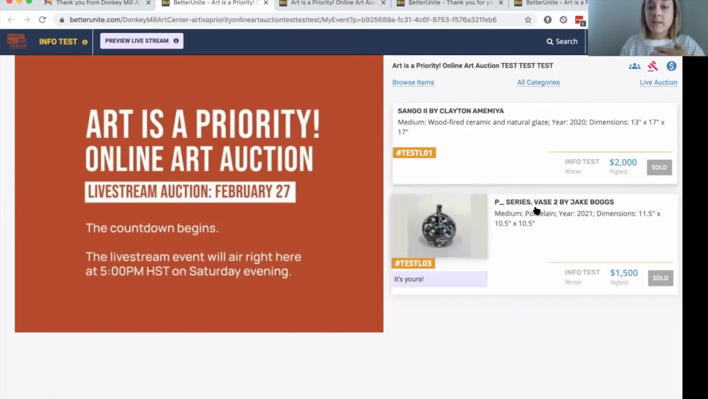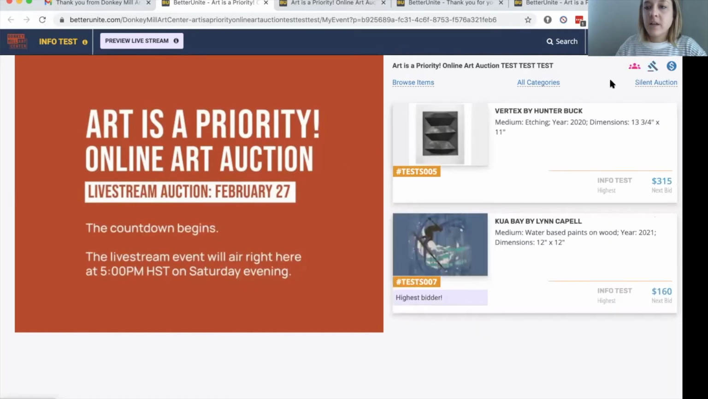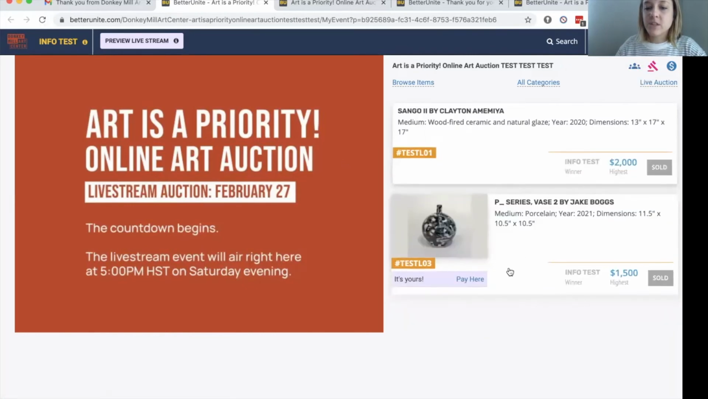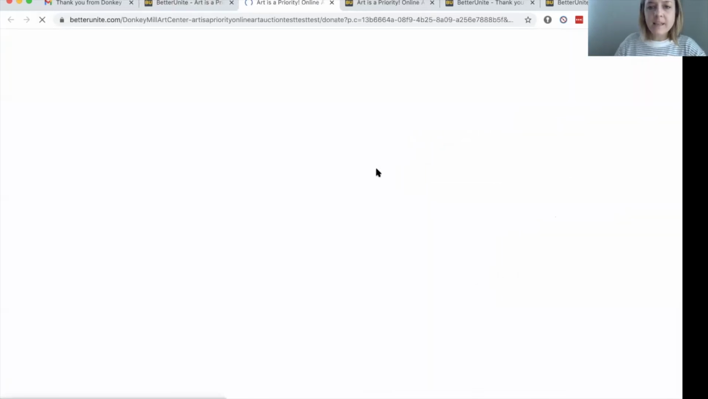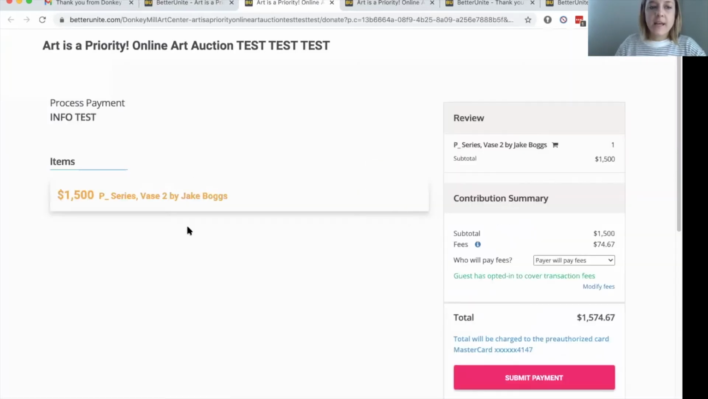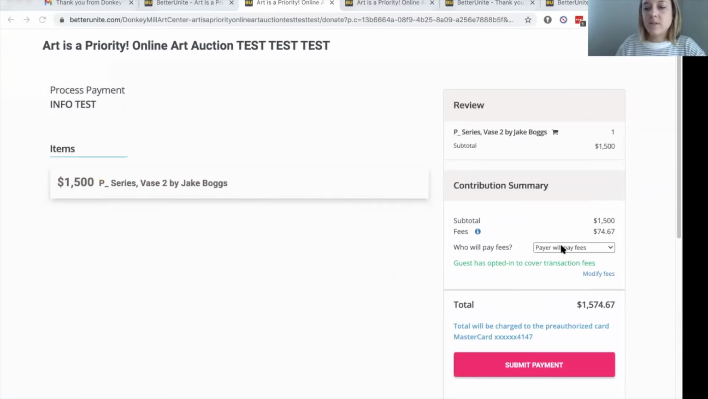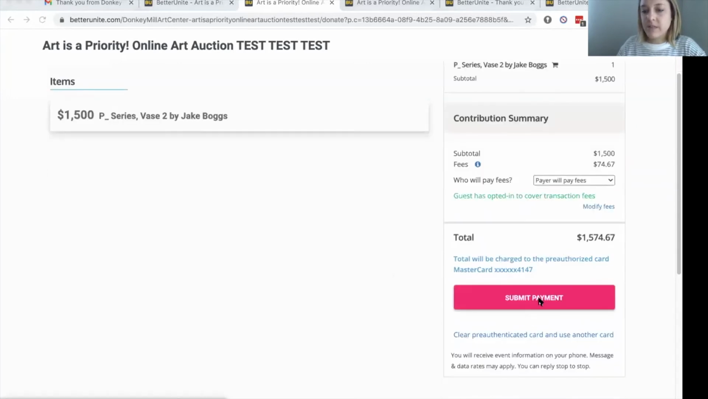And since I was the highest bidder, it's mine. It's now going to show that. If I refresh my page, good old refresh, and I go back to the live auction, there's going to be a button that says pay here. I click that. I can go through and pay for all my items at once, choose who's going to cover the fees, submit my payment.